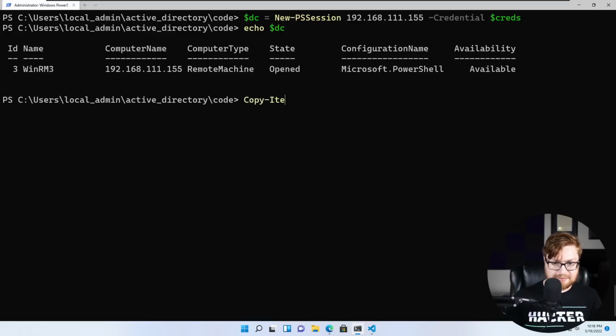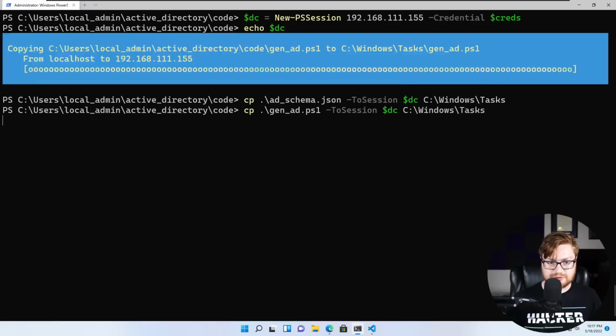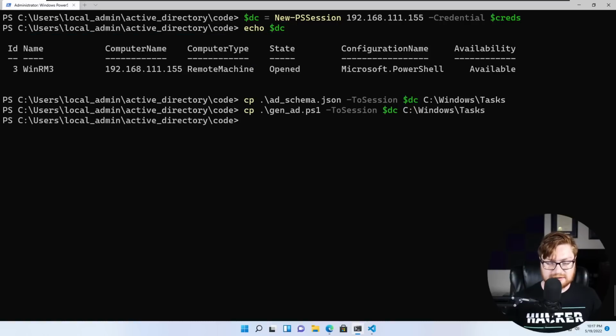Let's go ahead and copy item. I think we can just use copy, or CP in all reality. That's an alias in PowerShell. So let's copy our schema over to the session, the domain controller in C Windows tasks. That seemed to work. And let's copy our gen AD PS1 script over into C Windows tasks. Okay, fingers crossed.